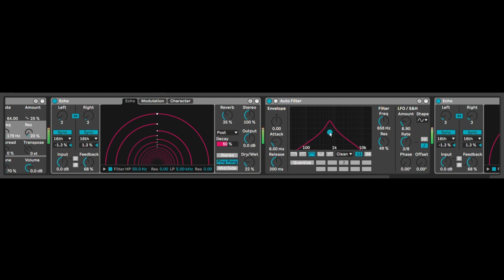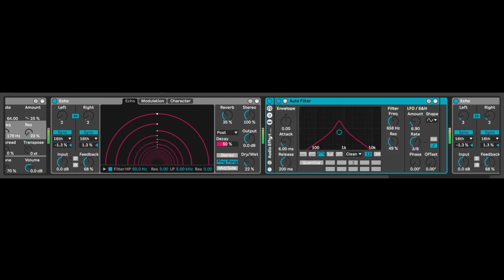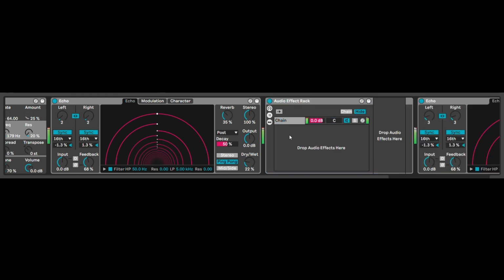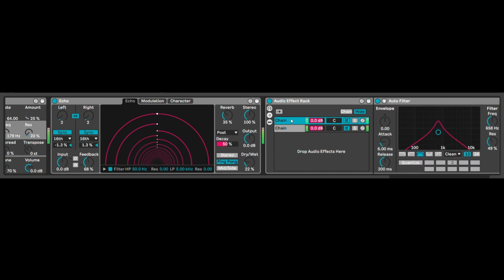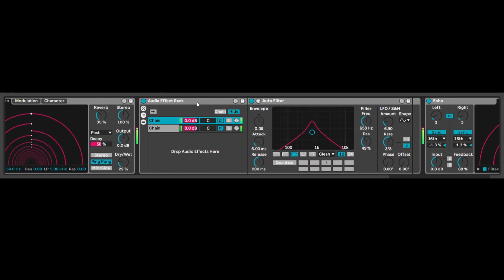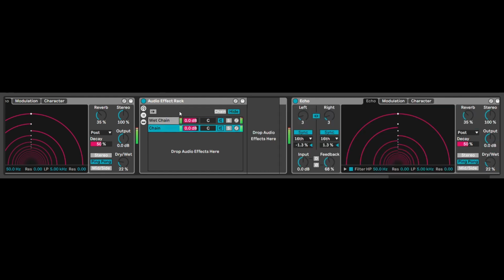That's quite cool, but the problem with the filter is that it's blocking everything out that's not in this frequency range. So I want a wet dry control on it. I don't have that on a filter, so I'm going to make one by right clicking on the filter and clicking group, and then I'm going to add an extra chain. I don't know if I can explain this. So the first one, I'll label it as wet chain and dry chain.